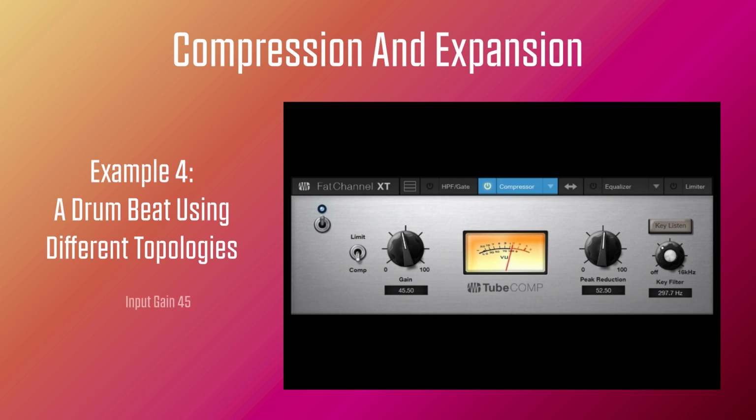I've set the input gain to 45 and peak reduction to 52. I've set the key filter to 297 Hz. This pretty much takes the kick element out of the detector and allows the body of the beat to trigger the compressor. The result is a punchy yet warm beat with a rounded kick and snappier yet sustained snare.